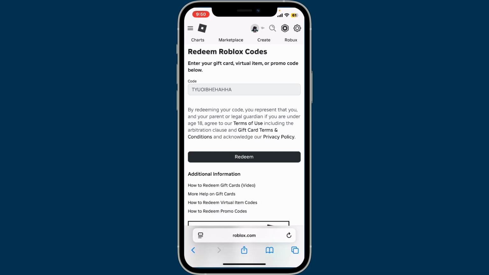You'll get a confirmation message and your reward will be added to your account. If it was a promo code, check your inventory for new items. If it was a gift card, check your Robux balance or premium status. So that's how you easily do it.